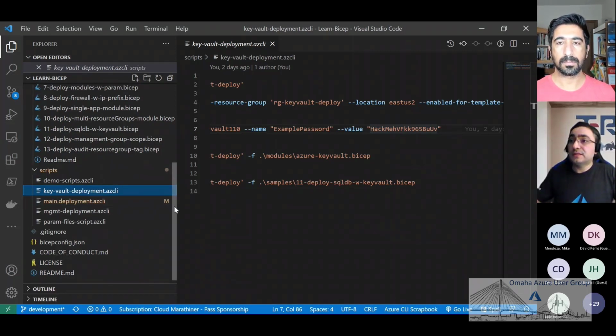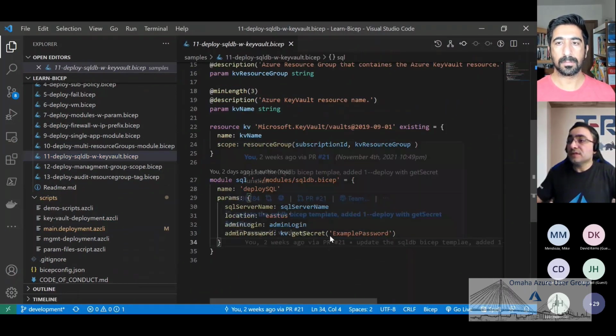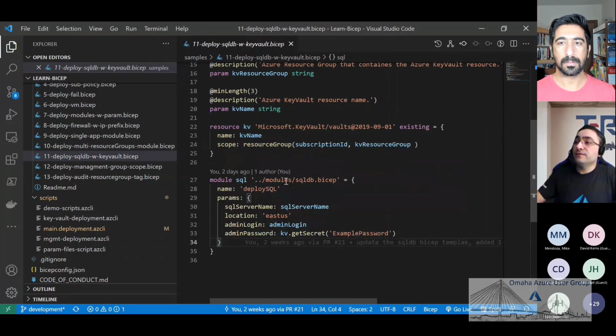But to give you understanding, of course, we can deploy this. What it's actually doing is that within this SQLDB Bicep, we are passing in the actual value of our secret, basically the password, into the module where it's used to deploy the resource itself.